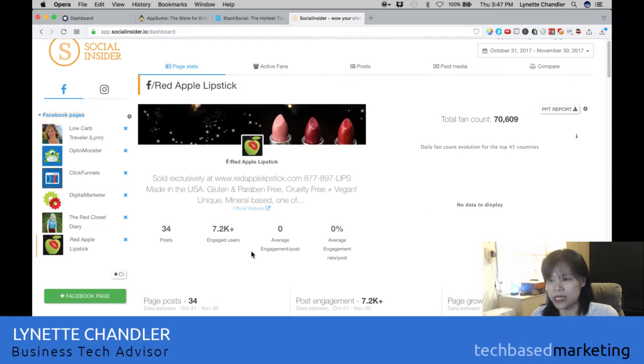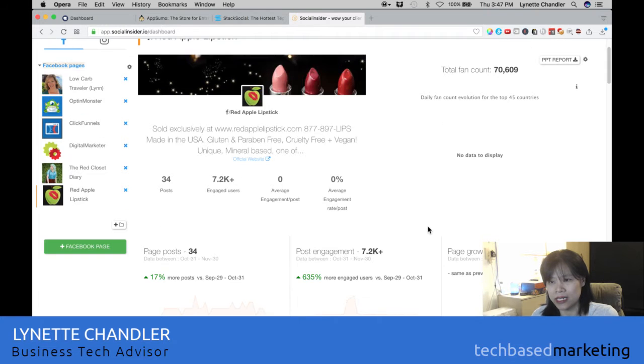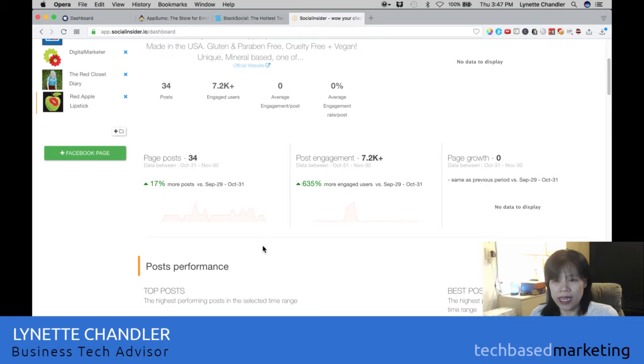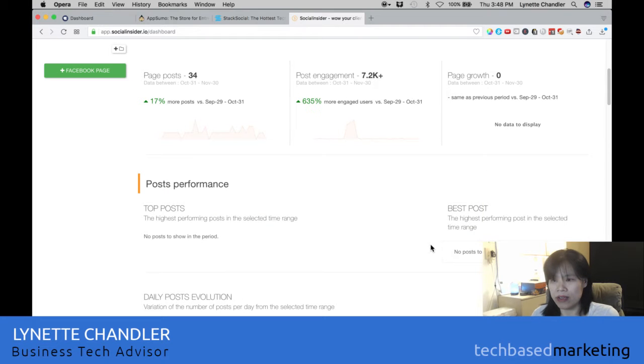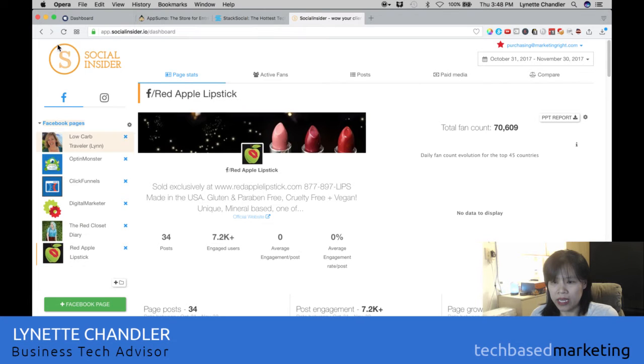I can also see how many engaged users they have, total fan counts. And for some reason, this page is not pulling up too much data. This top posts section is not showing on here. But if I go back to this other page here, let's go to Red Closet Diary. Okay.